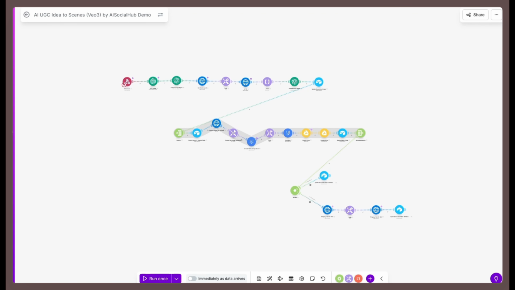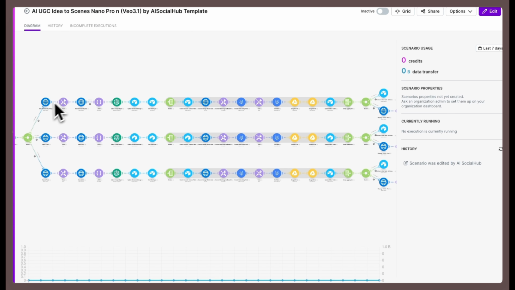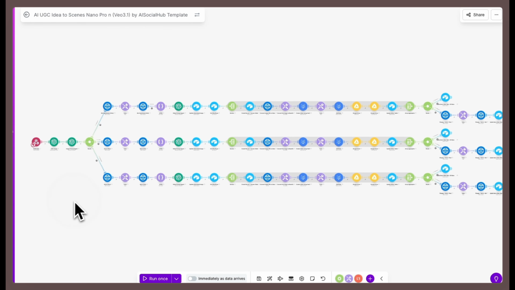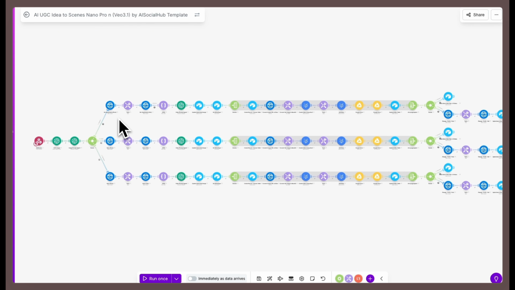How to add the 3 image model branches in make.com. Okay, let me show you how to set up the new branch system inside Make. This is the part of the automation that lets you choose which image generator you want to use. NanoBanana Pro, NanoBanana V1, Seedream 4.0.